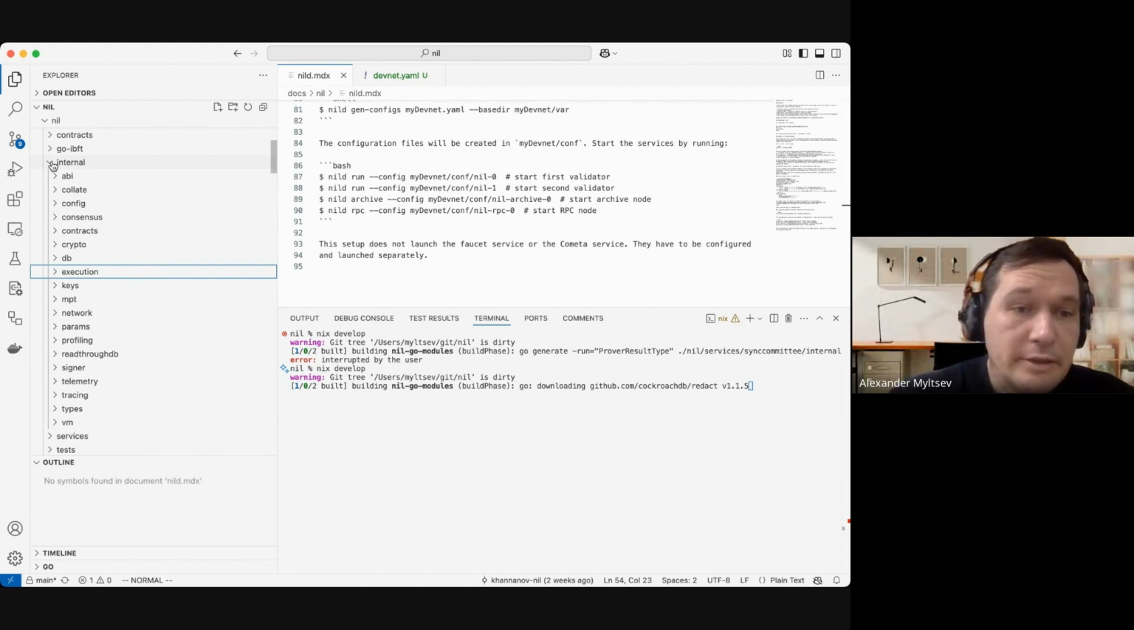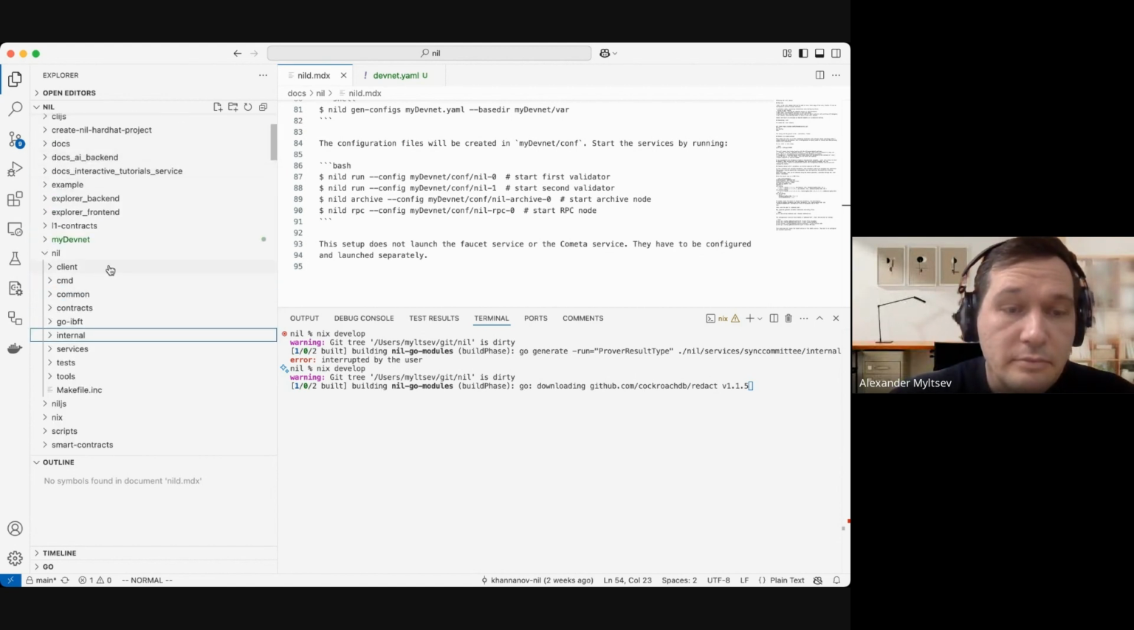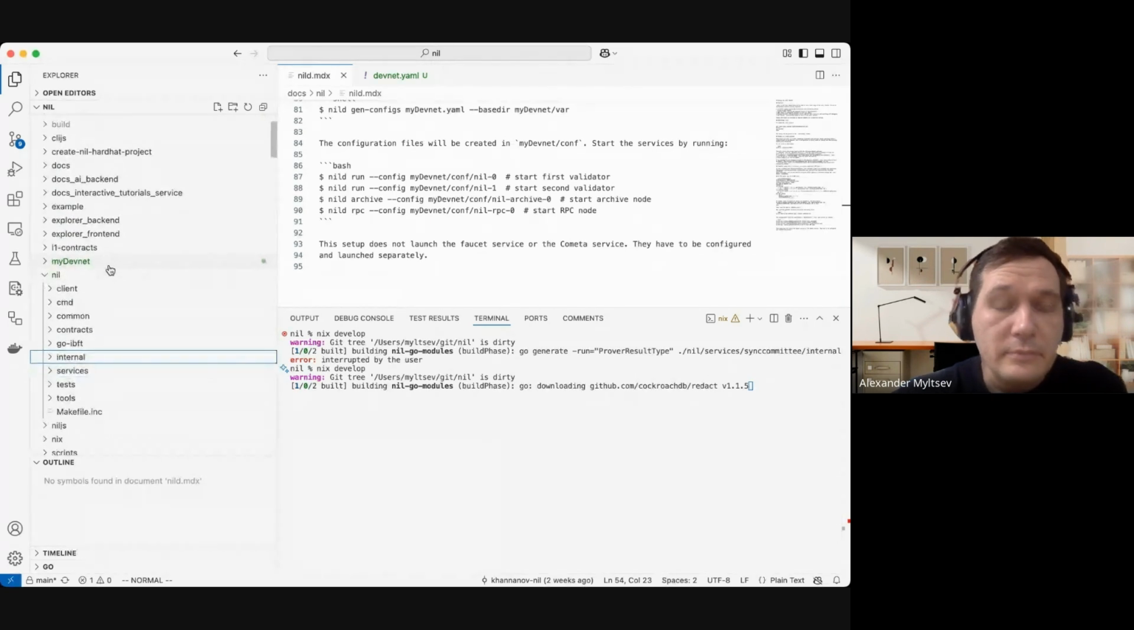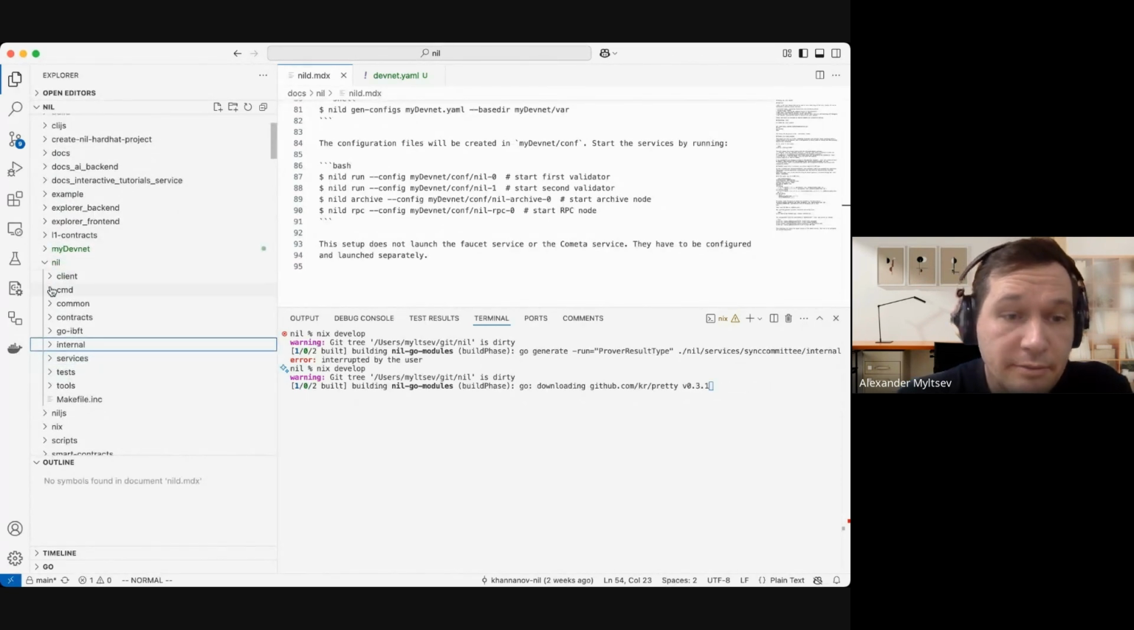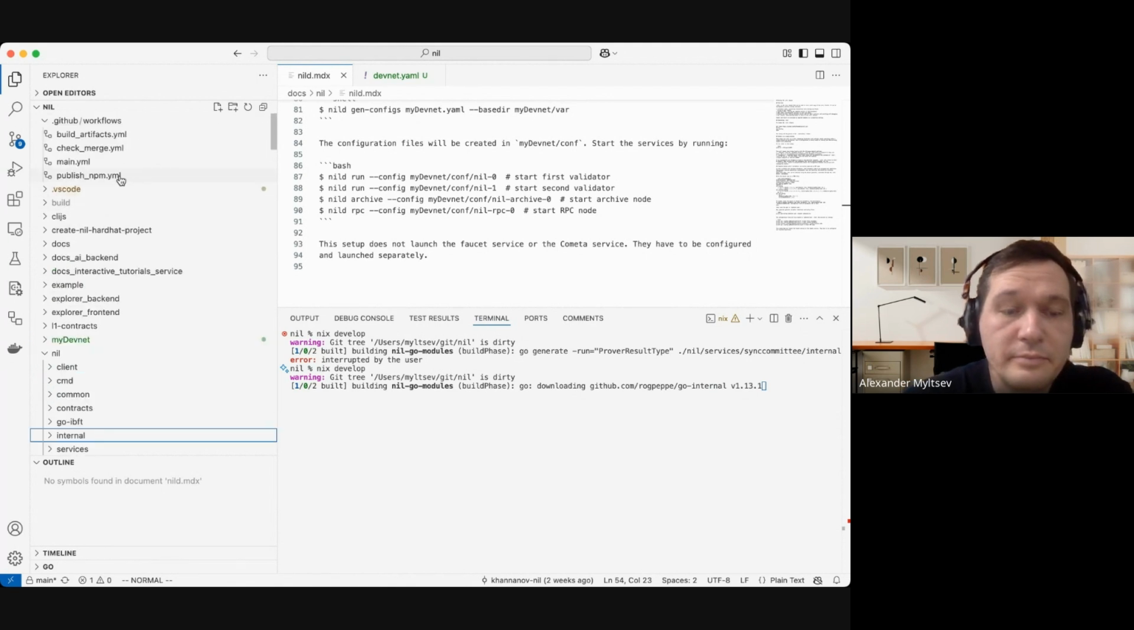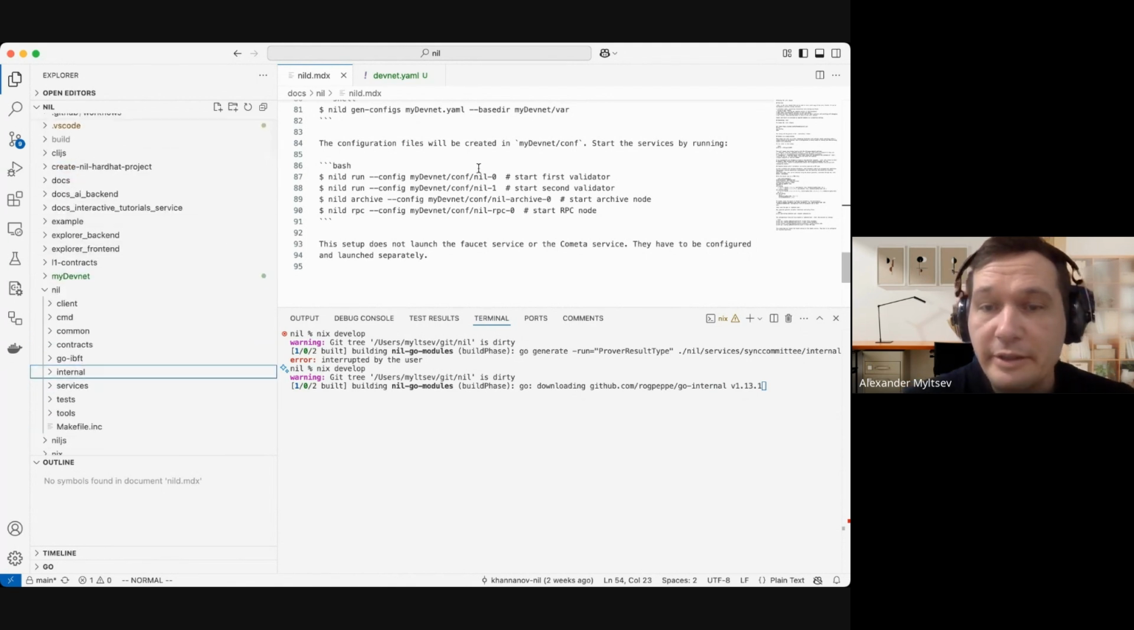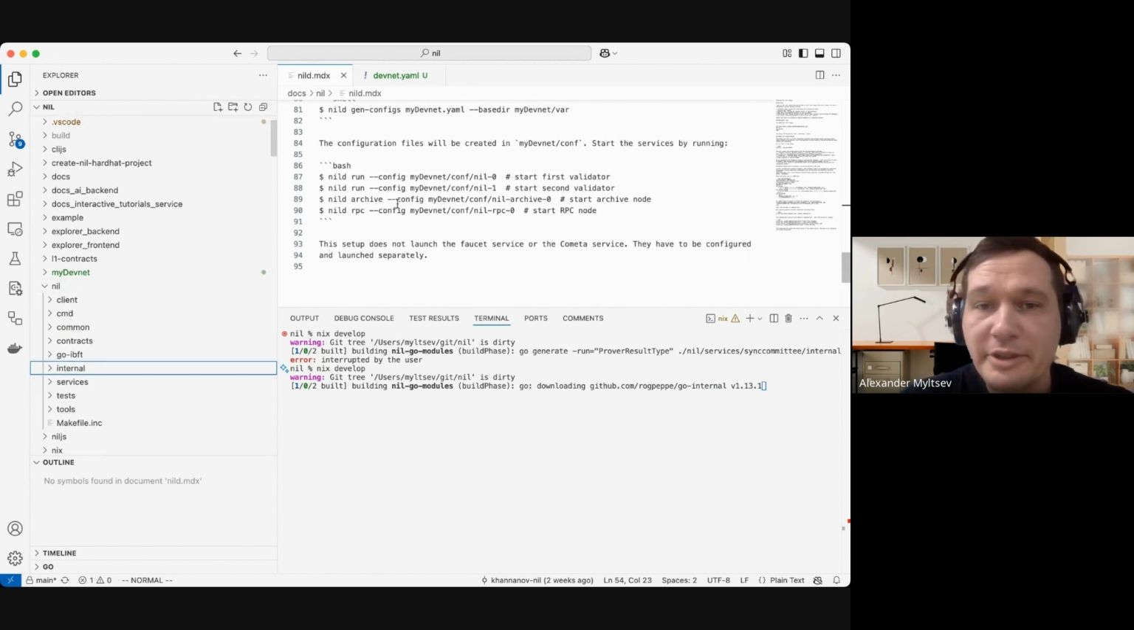Okay, so other binaries that you can find here are obviously the sync committee implementation, the prover, the patcher, etc., that you are unlikely to want to run by yourself at this stage. Yeah, that's basically what I wanted to say about our open source repository and the structure of our network.